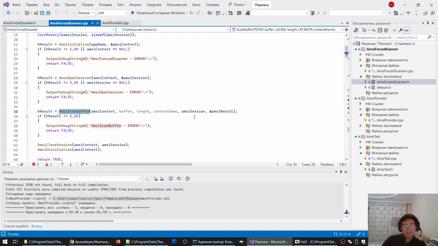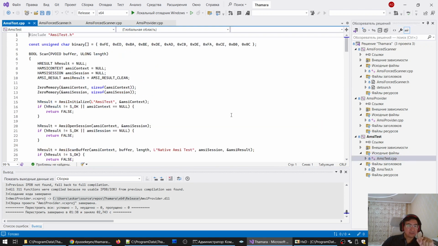Since we already started our previous project as an AMSI provider, it's obvious that this data will be transferred to this AMSI provider also. So that's all for this second project. And let's consider just the AMSI test.